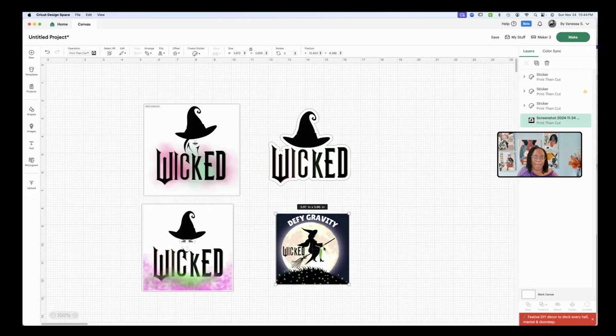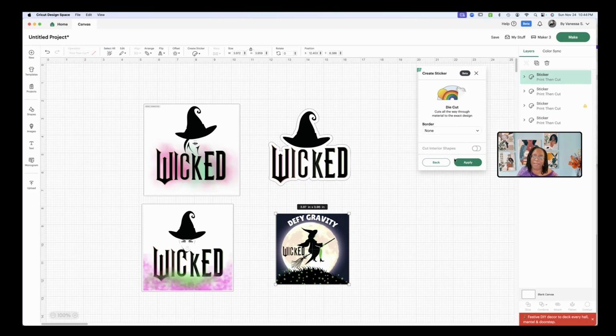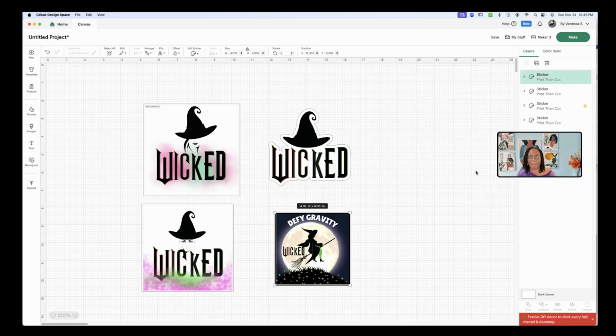Okay. And then for this Defy Gravity, I'm gonna do a little something different with this one. Because it is a square, I am going to give it a thin border, but notice that if I give it a thin border, the border is white and the rest of it is black. So what I'm going to do is fill the border with black. So the whole thing will be black and you won't be able to tell that it has a border. Okay, then I'm going to apply.